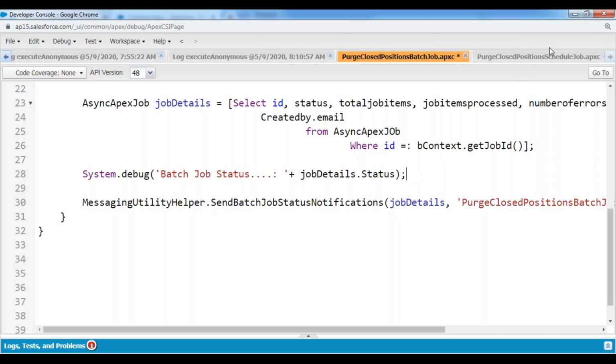Whatever the classes or batch classes or jobs have been scheduled, on those scheduled jobs, on those scheduled classes, we can't make any changes inside this code. That is the fundamental principle.